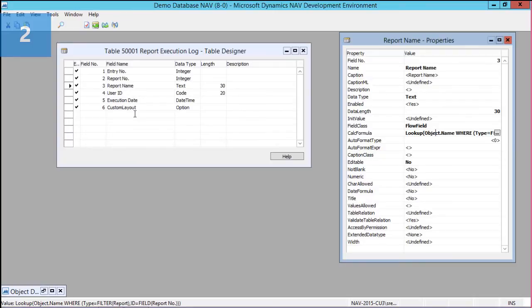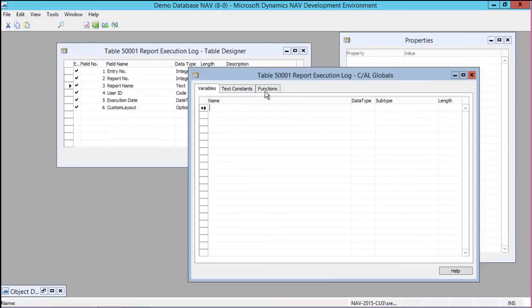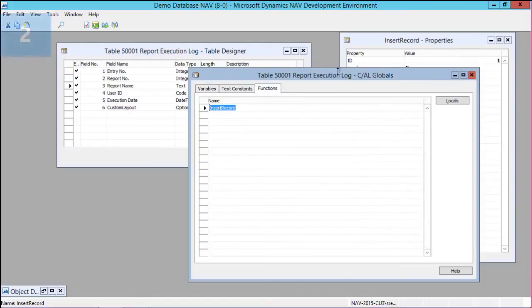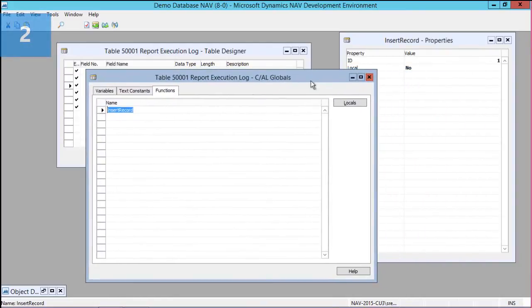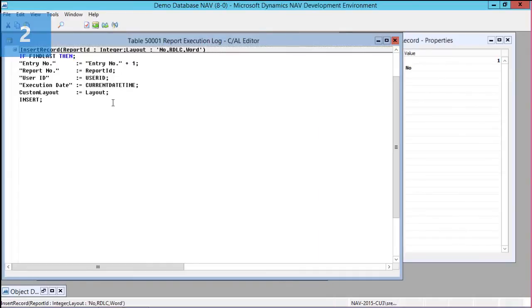To insert a record in this table, I have defined a function in the table itself, insert records, and this function is a non-local function, so we can call it outside of the table object. When the function is executed, I'm going to make an entry, an insert in this table. I'm also going to use a parameter to store if it's a built-in layout or a custom layout, if it's an RDLC or a Word layout, and so on. It's just an example. You can modify the code or you can use your own type of implementation.